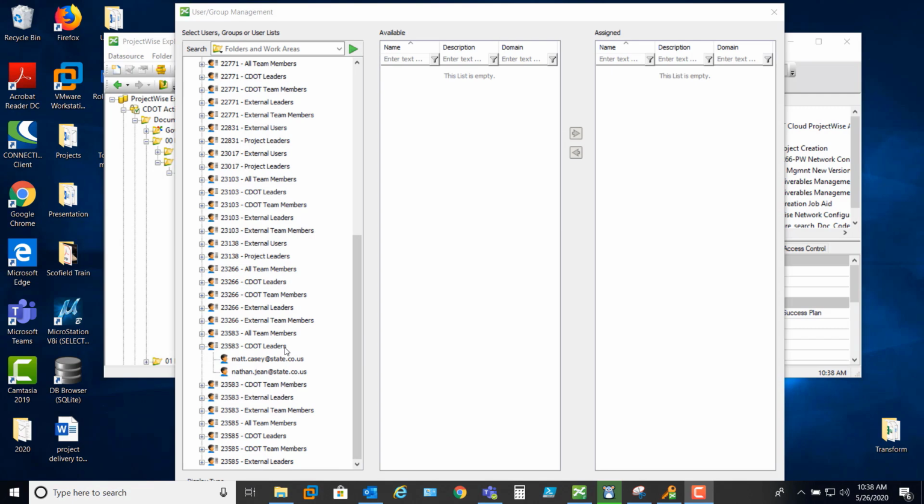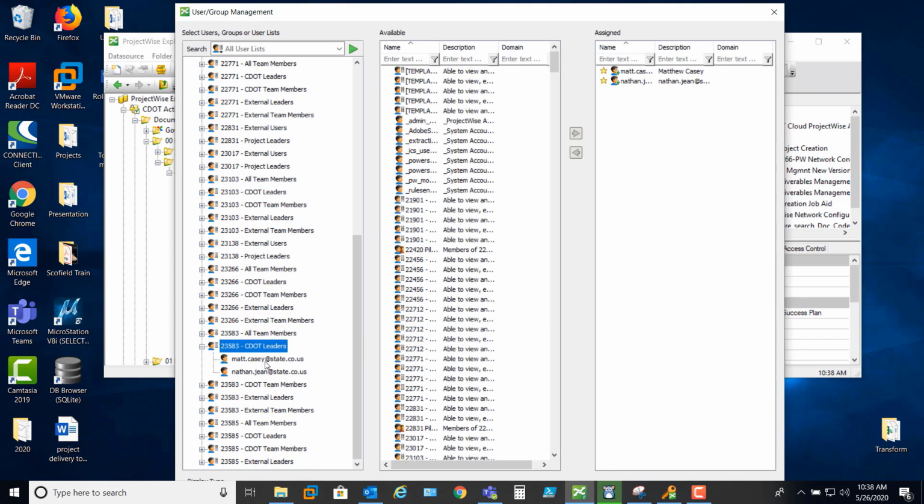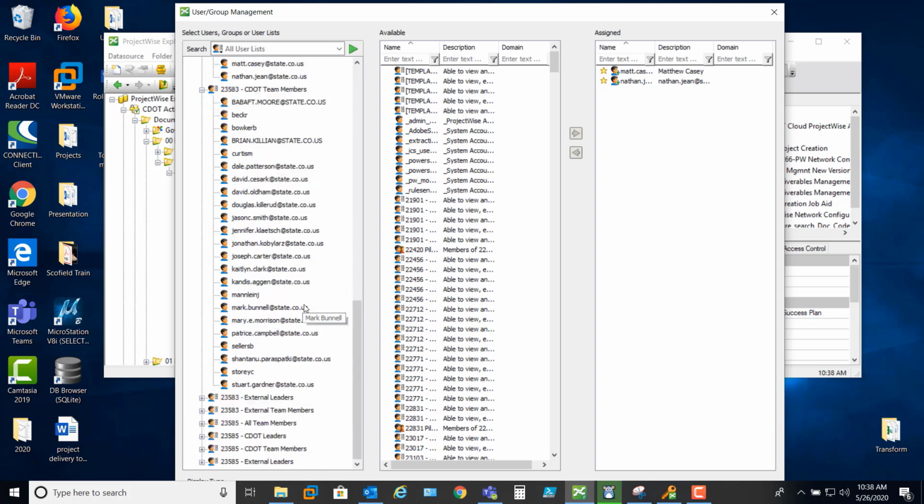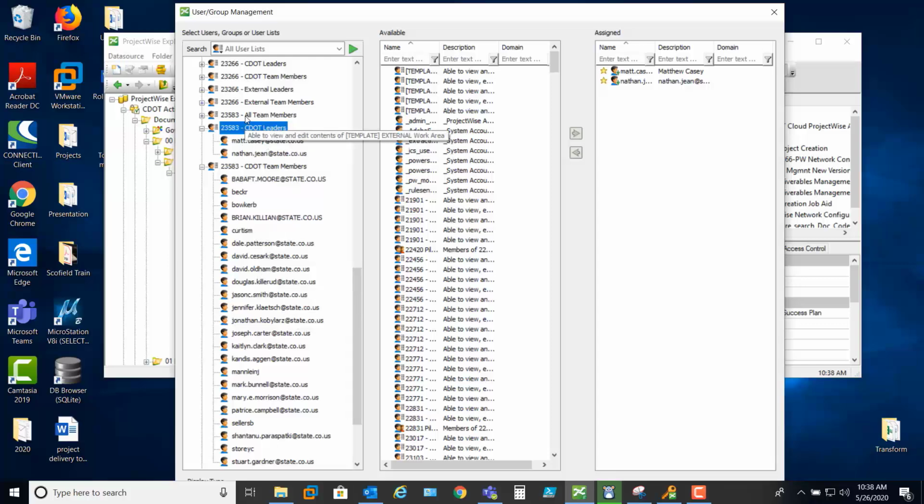Now, as a CDOT leader, we designate the PMs for the project as a CDOT leader. And a CDOT leader will have the ability to add members to the CDOT leaders group or user list, the CDOT team members user list, and the external leaders user list. You will not be able to add additional team members to the external team members list, nor will you be able to add to the all team members list.